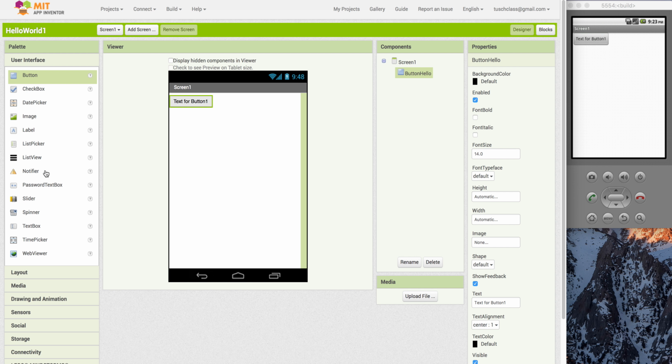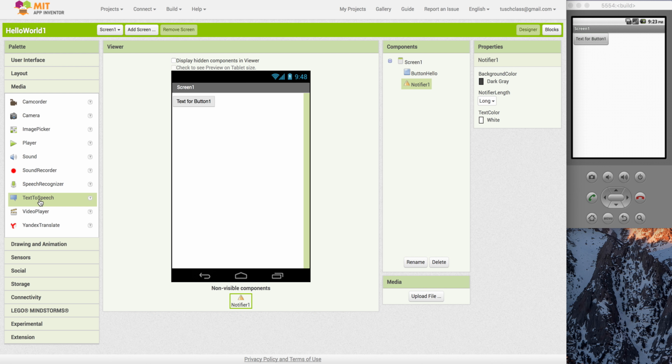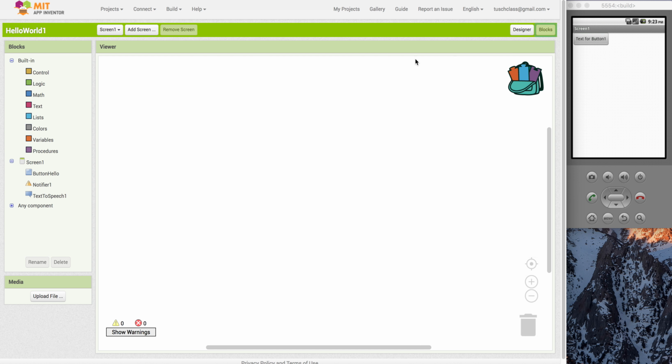But we are going to need a couple of other things. One is a notifier. And the other, down here in media, we're going to need text-to-speech. And those two are there because we need to be able to have it speak and have it give us a notification. So let's go over to the blocks.